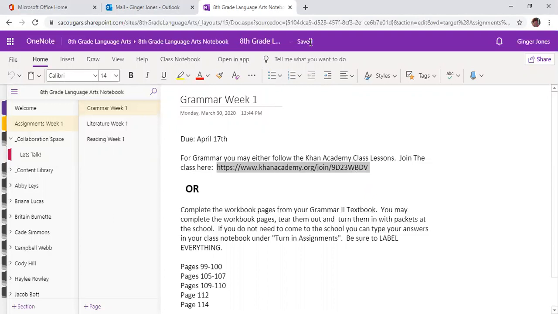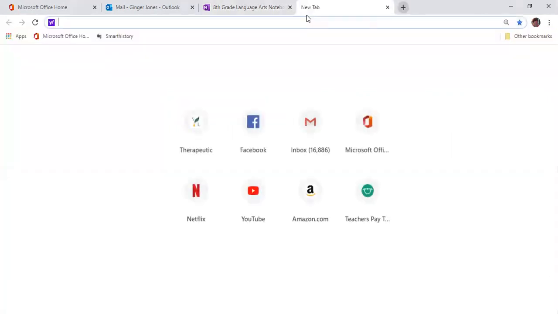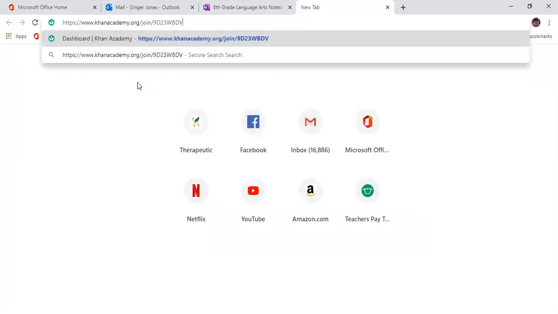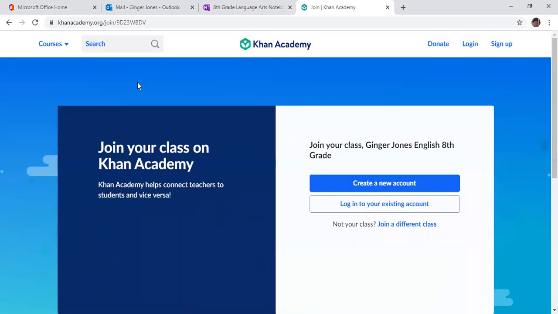Copy, open a new tab, which is going to be tricky because I have this little thing right there. New tab, and then you're going to paste it there and hit enter. Okay. It's going to ask you to either create an account or log in. If you've already used Khan Academy before, you can log in with your existing account, or you can create a new account. You can use any email address that you want to.